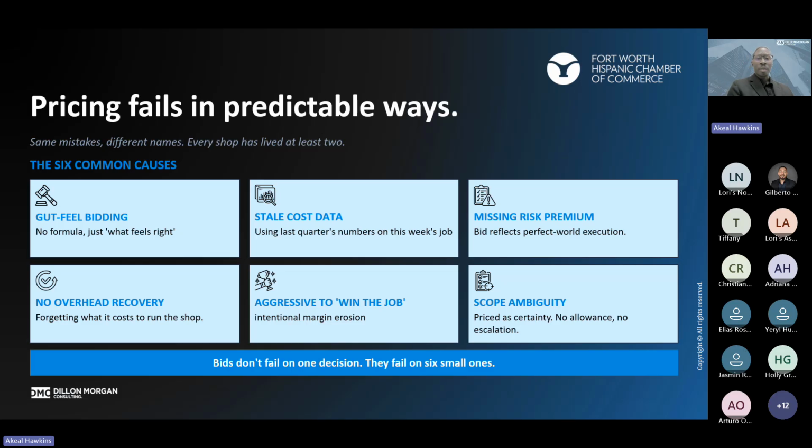And the last area that we see as an opportunity is scope. When scope isn't really known all the way, it's a little unclear, so it's priced as certainty. We think we understand the whole scope, but there's no allowances, no escalation paths if things do change. So if scope isn't firm, the pricing method has to match that uncertainty as well. So again, the key after all this: bids and pricing don't fail on one decision or one of these factors. They fail based off of maybe a combination of these small things.